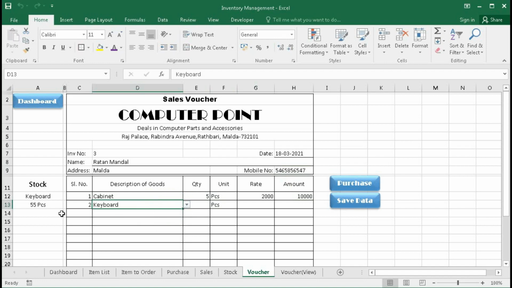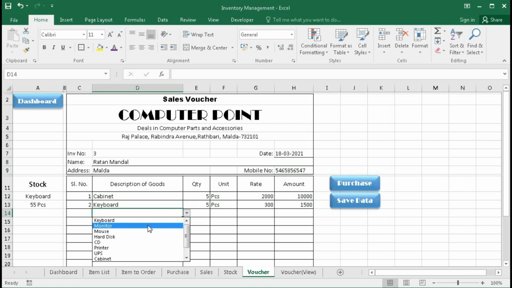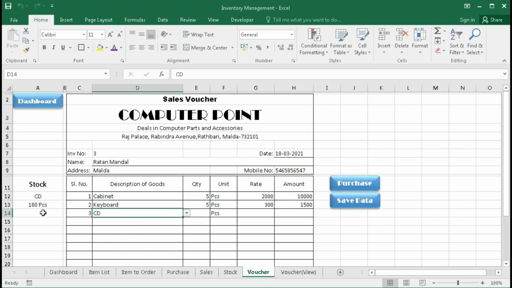Keyboard 55 piece. You sold again 5 piece for rupees 300. Then you sold CD. You have 180 piece. You sold 50 pieces for 20 rupees. And now save the data.